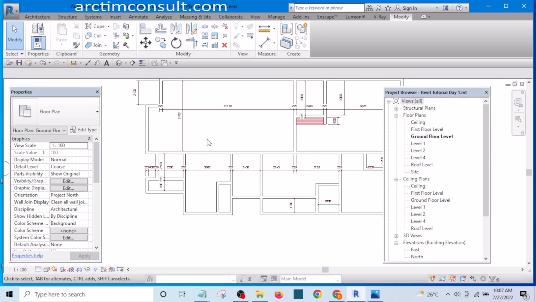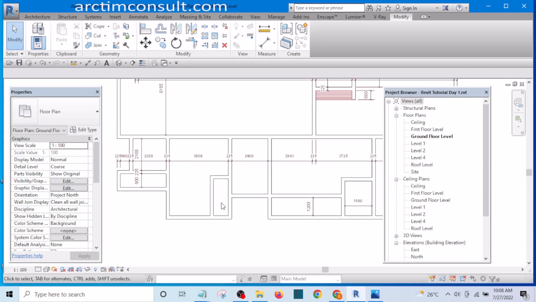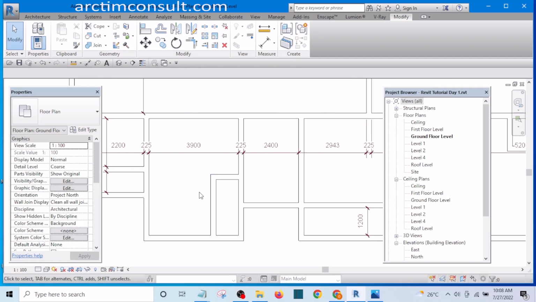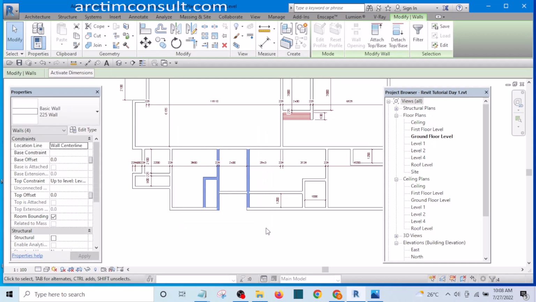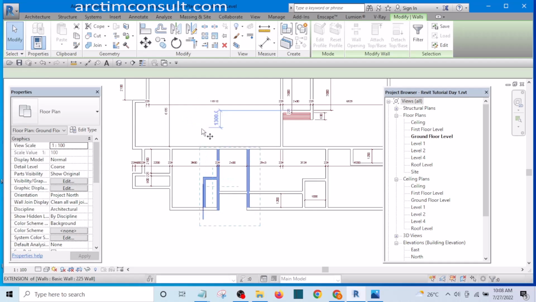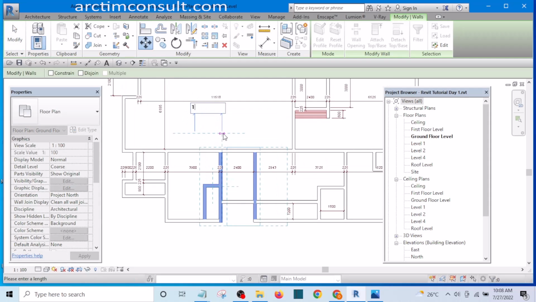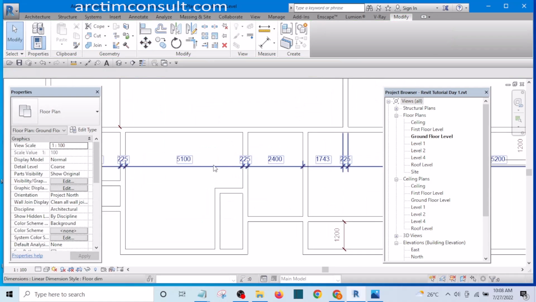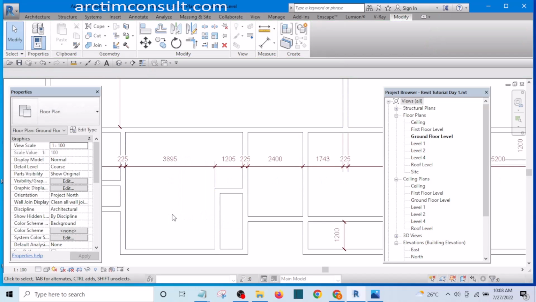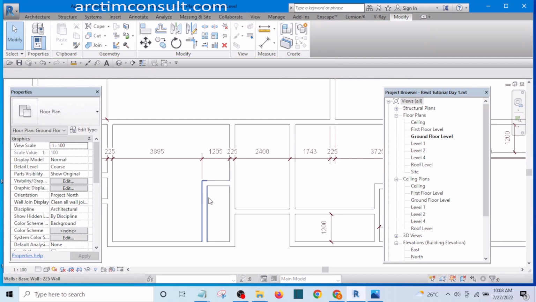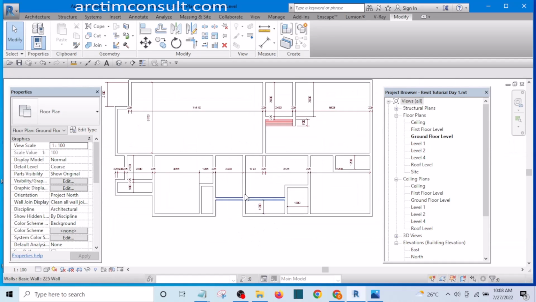I need to move this place backward a little bit because this room is not proper like this. So I'm going to move all this place by 1200 mm and press enter. So this is what we have in this room. Okay, this room is okay, let's leave it at that.